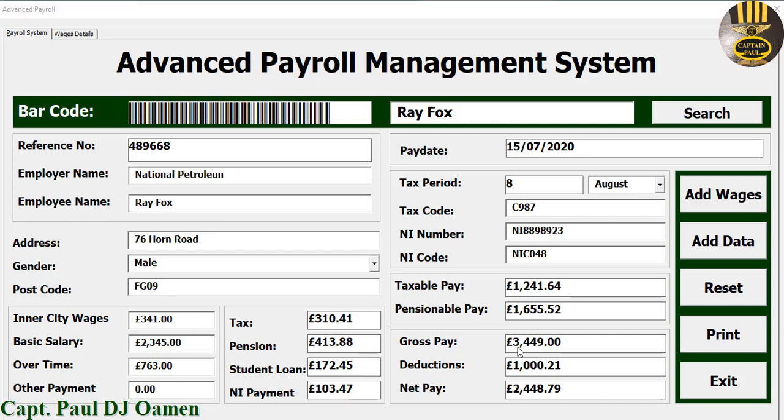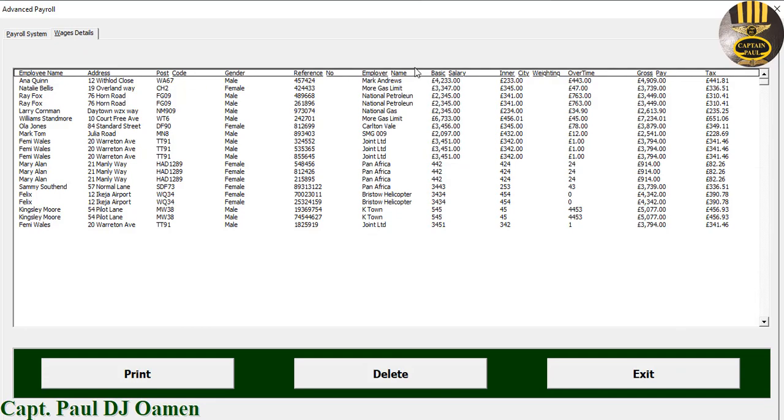Hi guys, and welcome to Advanced Payroll Management System developed using Excel with VBA. Let me show you guys how this works. Right here we have the search engine, and one good thing about this lesson is we can search with any of these fields here, any field you want.